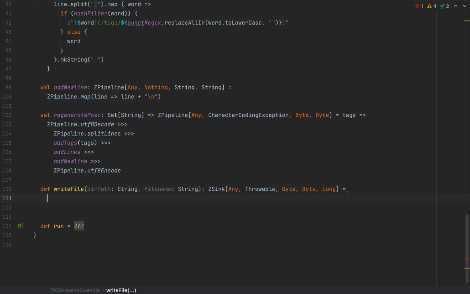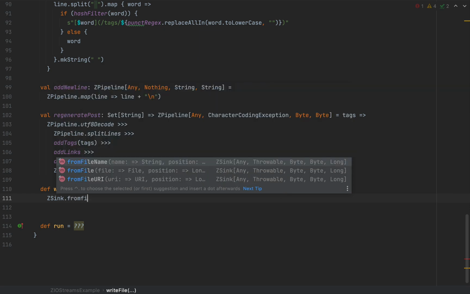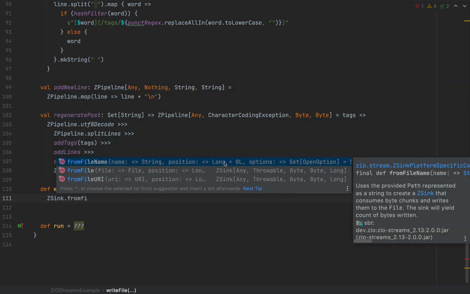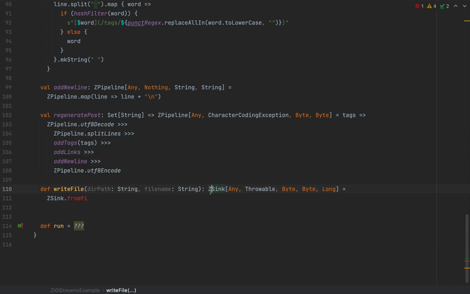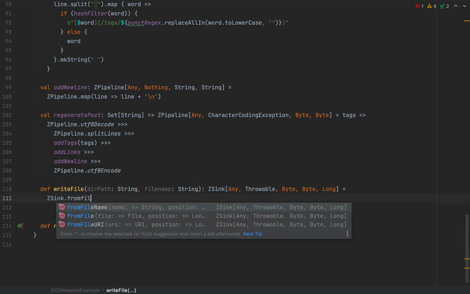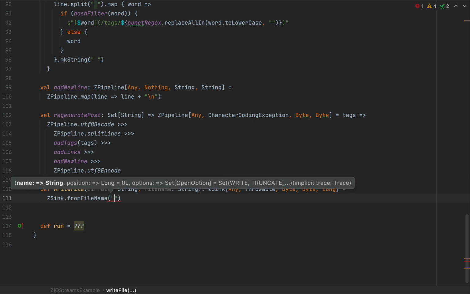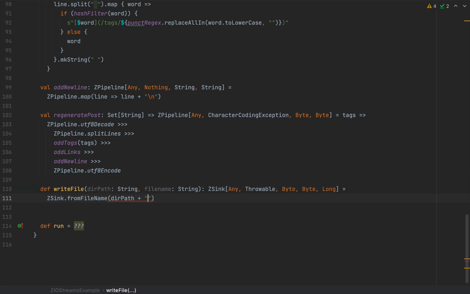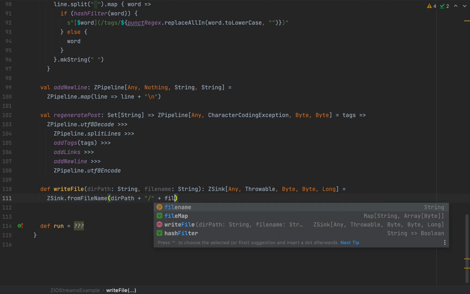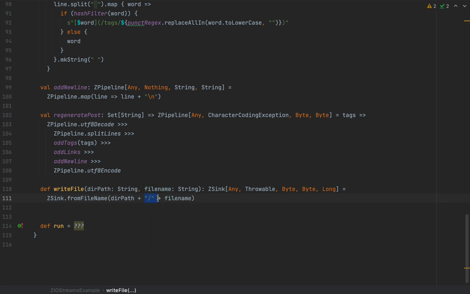So I'm going to say ZSink, and if I remember correctly, there's a from file name. So from file name returns a ZSink with any, throwable, byte, long, which is exactly what I've written here. I think I remember correctly. So from file name with, I'm going to use dir path plus a slash plus the file name. Now, of course, this isn't really portable for Windows. You might want to use the file separator here. Okay, so we have ZSink from file name.